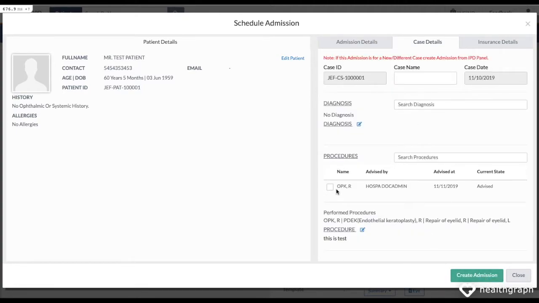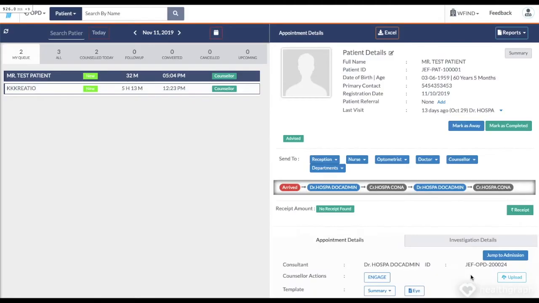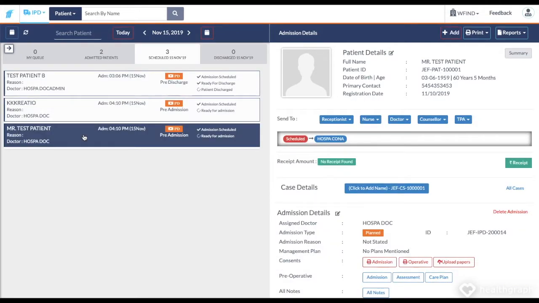Select the applicable procedure from the admission and create admission by clicking on this button. The admission has been created successfully. Now let us jump to the admission of this patient by clicking on this button. This will navigate us into the IPD to the date on which the admission was scheduled.